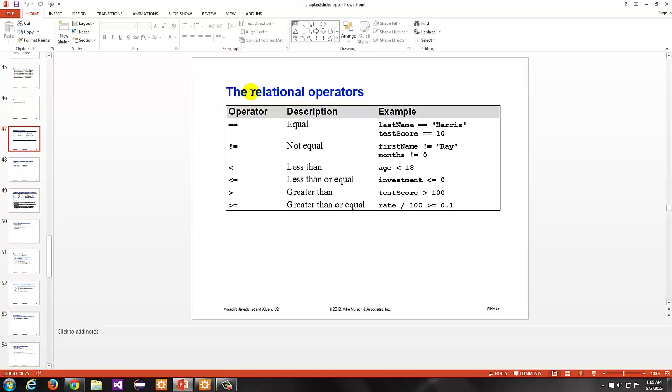All of these relational operators return a Boolean value. That means they can only return one of two possibilities: they can return true, or they can return false. Less than, for example, doesn't really make as much sense with strings for our purposes right now, although you can do that lexicographically. But right now, if age is less than 18, and the age entered or obtained somehow is less than 18, it will return true. If the age is equal to 18, this will return false, because it has to be strictly less than. If age is greater than 18, it will also return false.